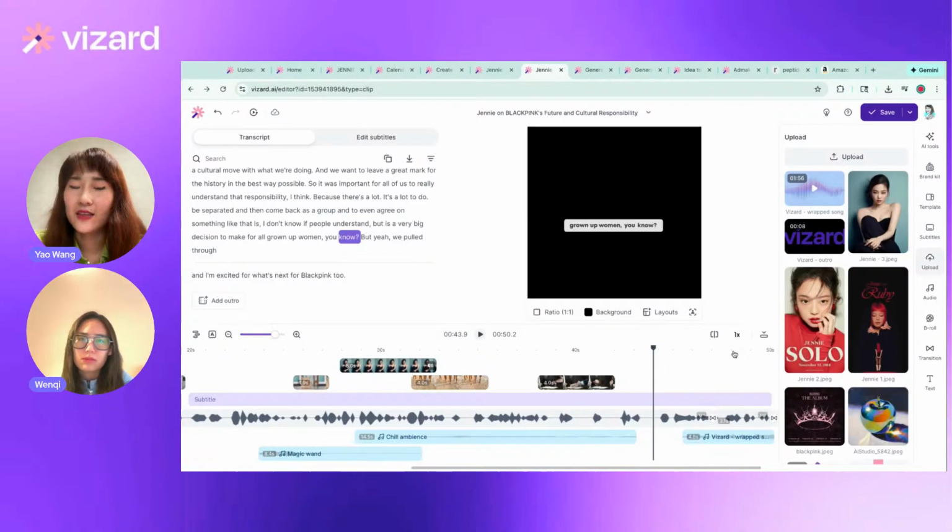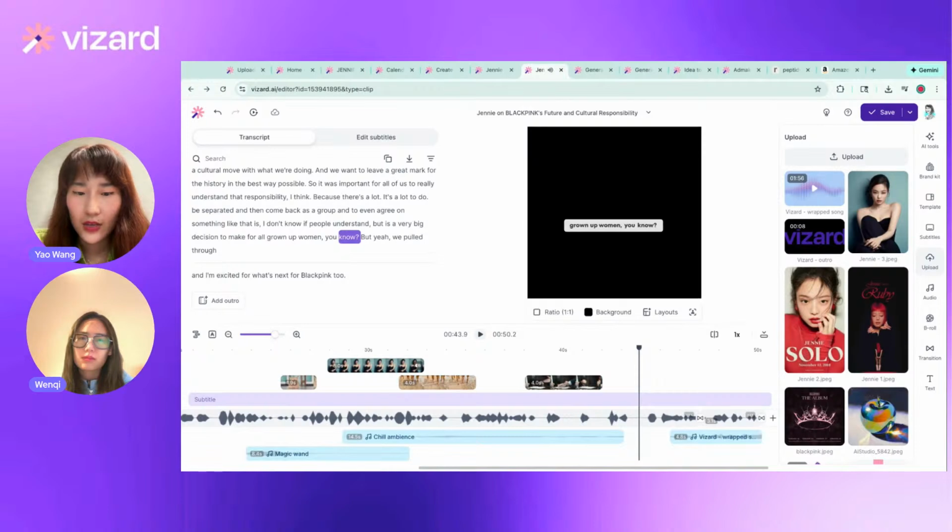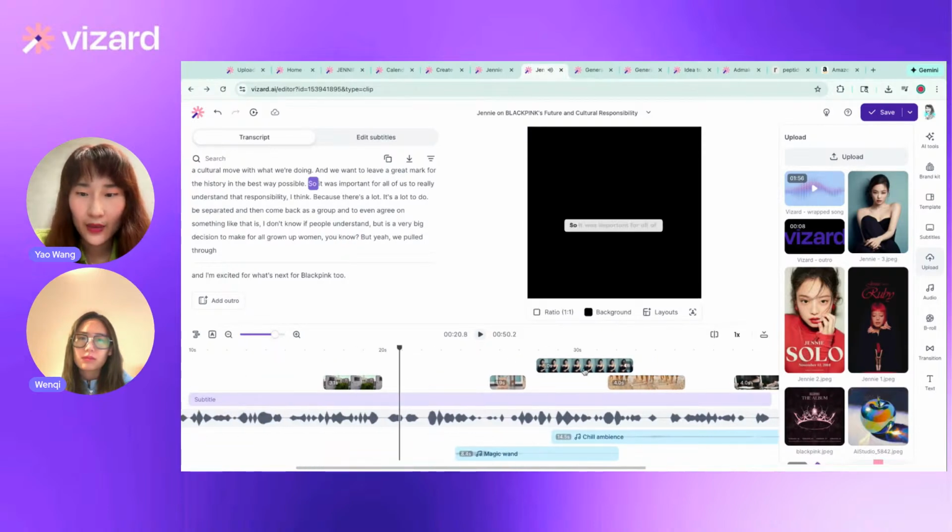And the last thing in the editor that I want to show you guys is the transition. So some people have the question of, okay, how do I add the transitions? It is actually really simple. So basically, you can select the split here.